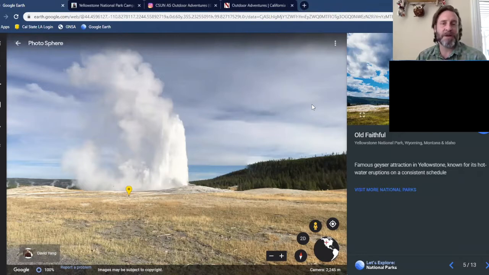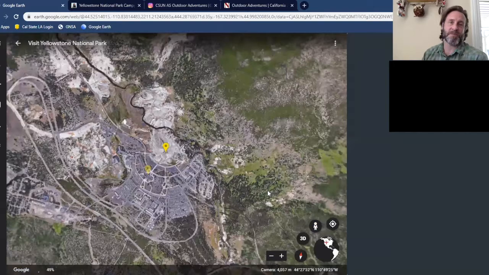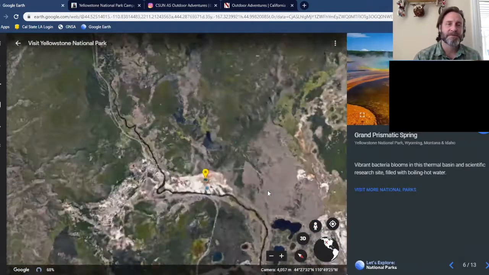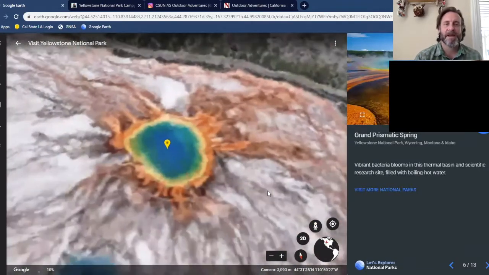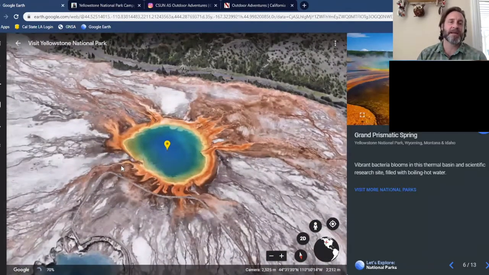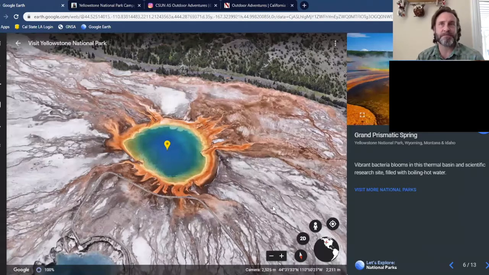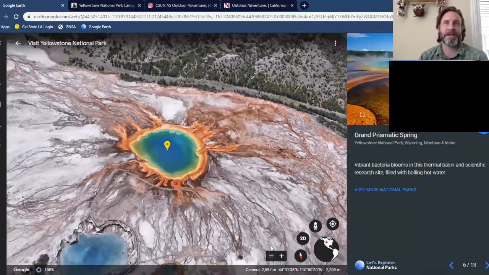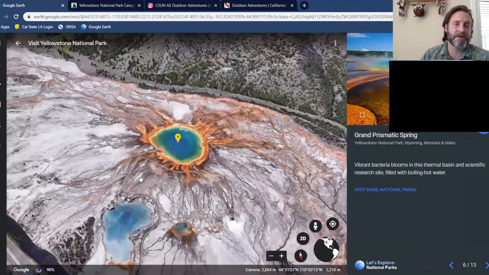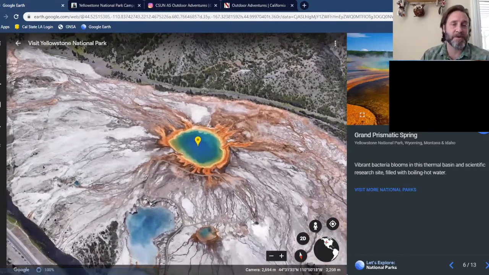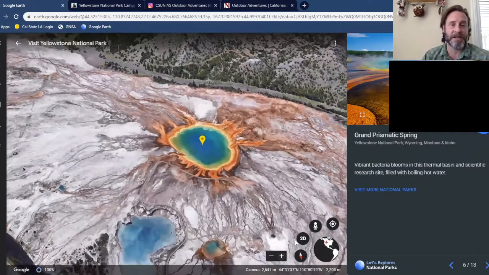So while we are at one of the most famous attractions, we are going to click slide number 6, and we're going to move to the most photographed attraction in Yellowstone. And we make our way to the Grand Prismatic Spring. This spring here is the most photographed spring and most photographed attraction in all of Yellowstone.